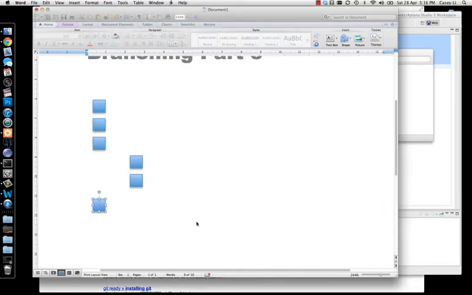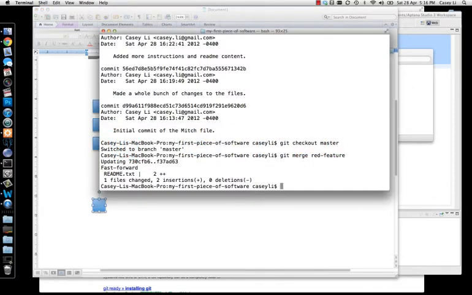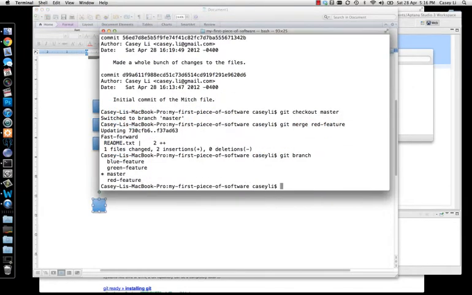Now what that did is it created a new snapshot in master with these changes merged in. And in fact, if you do a git log, you'll see that. So what branch am I on again? I'm on the master branch. I do a git log. And you'll see.